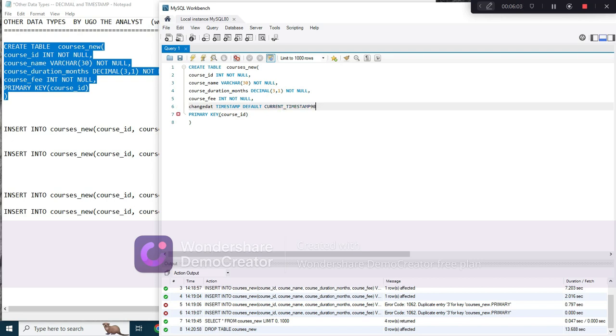Good. On update, because we want it to update each time it runs: on update current_timestamp. Oh, sorry.